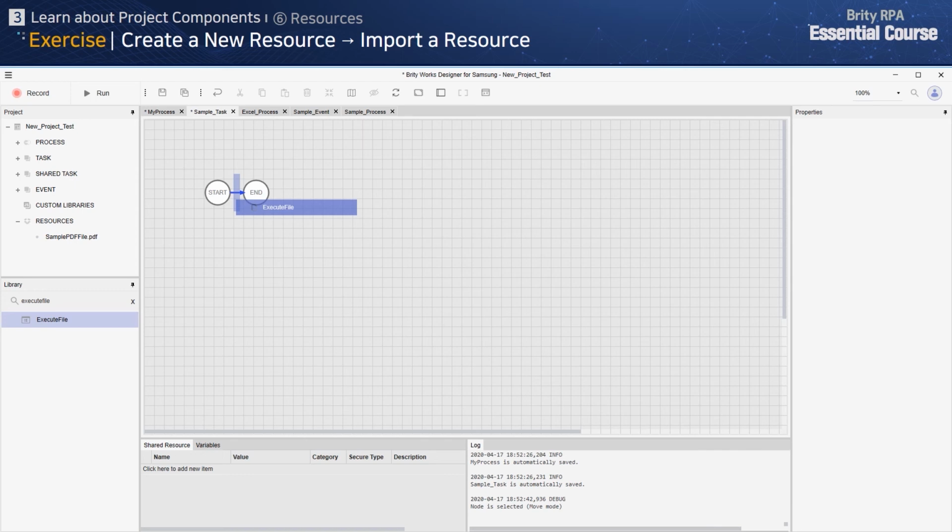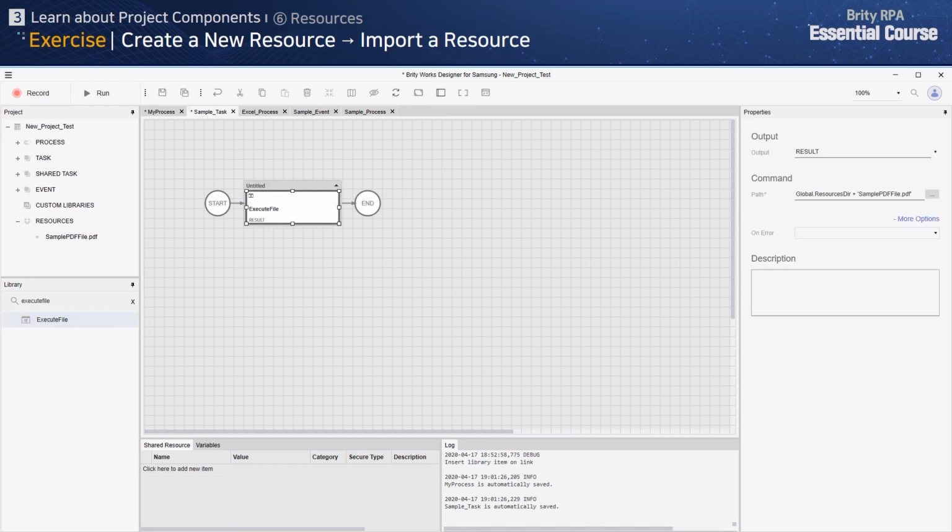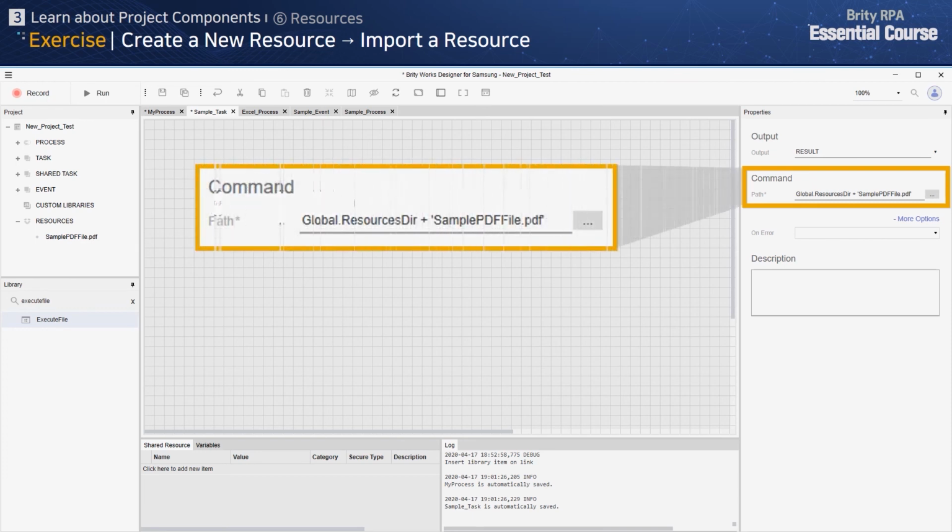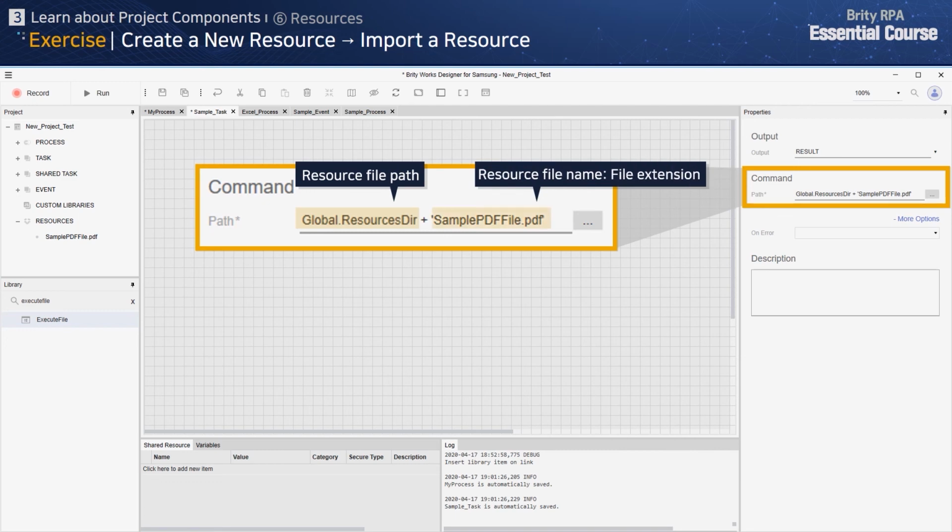First, add an activity called Execute File to Canvas by using Drag and Drop feature. Then, select the Execute File activity, and you can specify the path to the file on the right side of the Properties screen. The global variable called global.resource_dir is the path to the folder containing the resource files. You can enter the file path and file name in the path of the Properties screen in the format of global.resources_dir plus single quoted file name .extension in order to import the resource. And when you execute this process, the file registered as the resource will be executed.